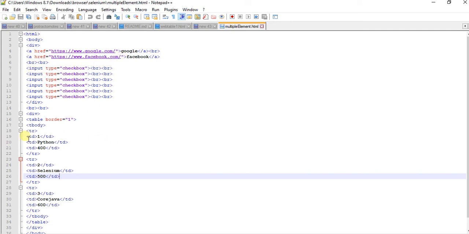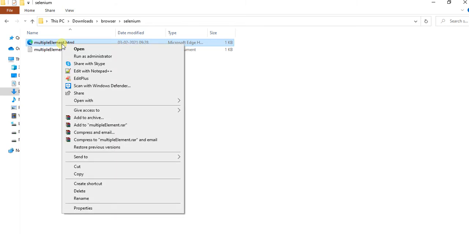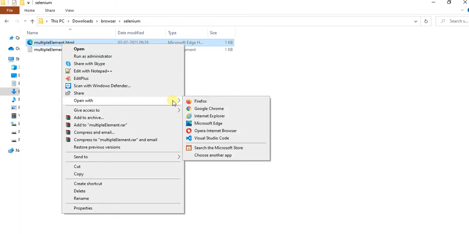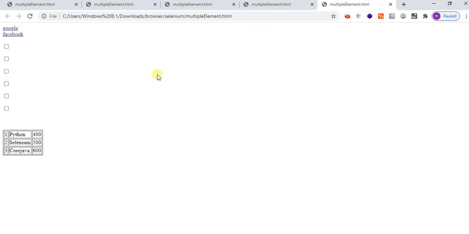Then I have created the table. So let me go to this table format, and whatever I created in that HTML source code, I have given the .html extension. Let me go to this file, open with, and then go to Google Chrome. Here, our web page got created.